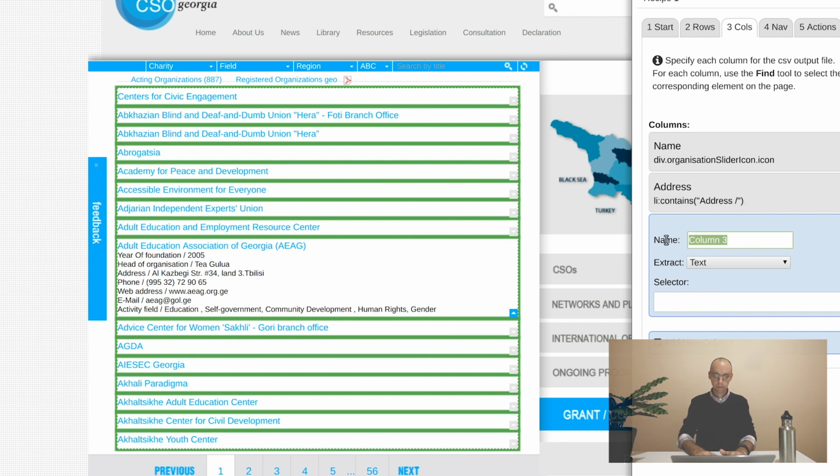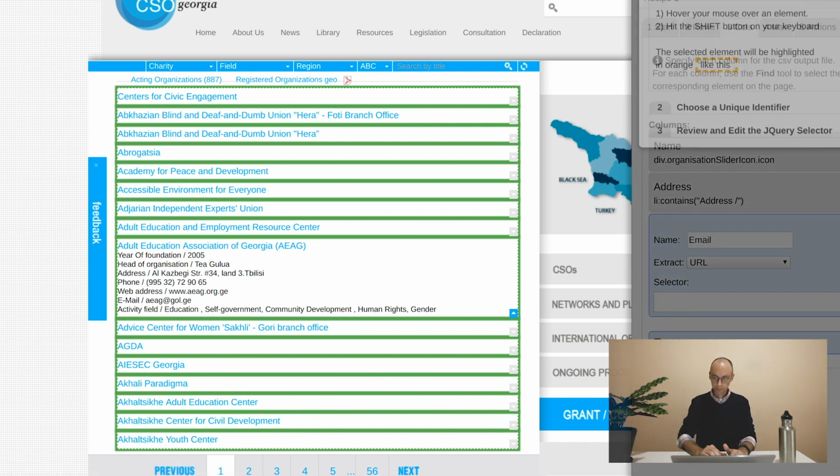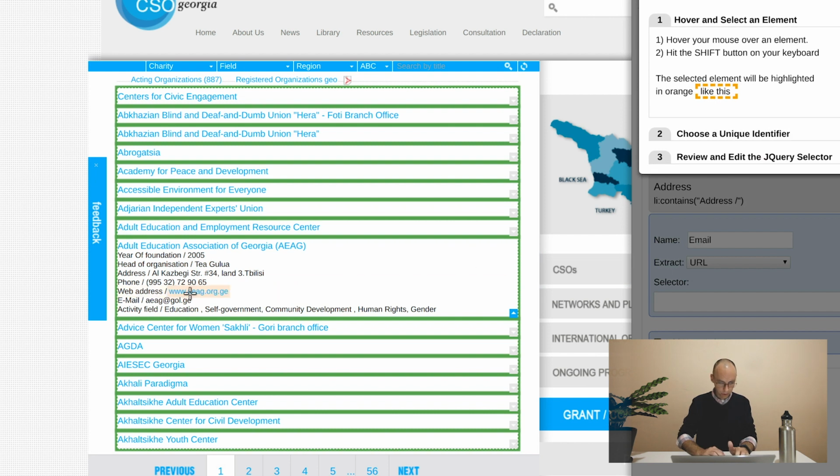So now the next one we want is email. So we'll give it a name of email. And because this is a link, if you hover over it, you can see it's a link. And in the bottom here, it says it's mail to. And that's what we want to get. So let's use the URL so we can get that href element. So let's hover over just the email address and click Shift.